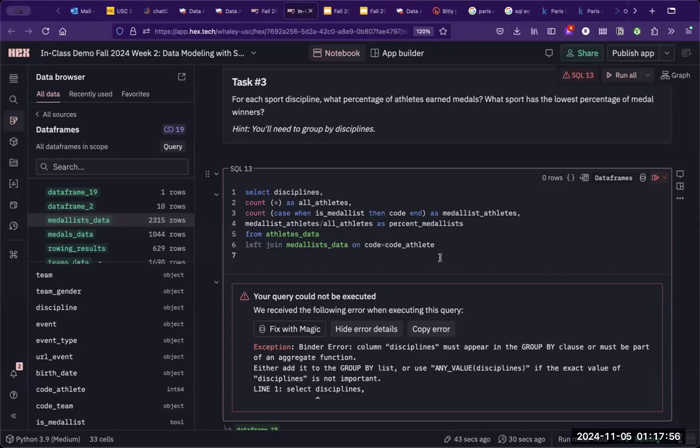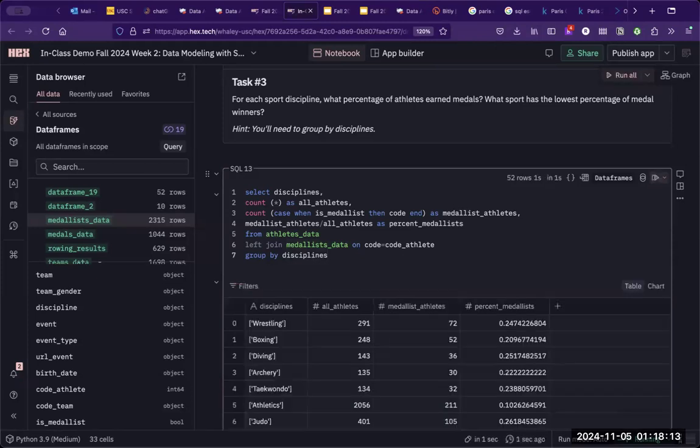I don't need a where in this query, but I do need a group by. So I'm going to add a group by, and I want to group by disciplines. All right. Let's run that. Let's see how that looks.